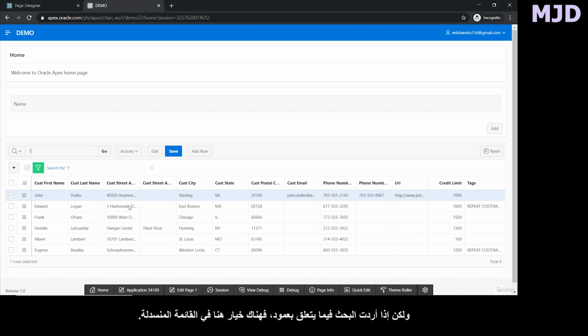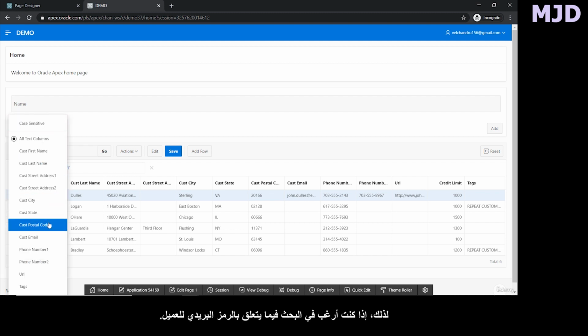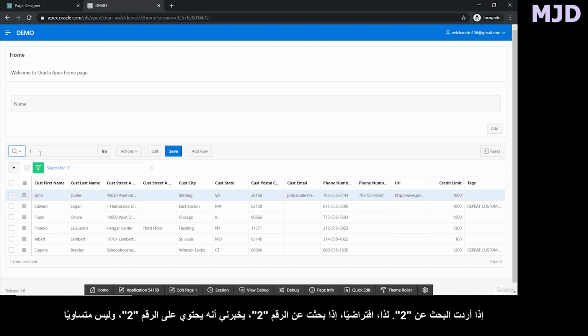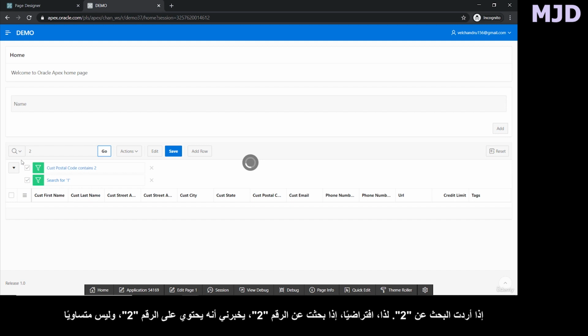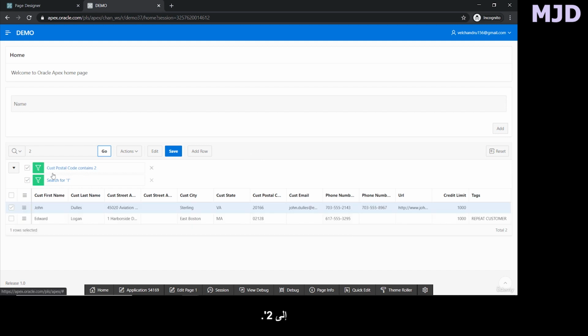But if I want to search with respect to a column, there's an option here in the drop down. For example, if I want to search with respect to the customer postal code and search for 2, by default it tells me that it contains 2, not equal to 2. So whatever contains 2 will be filtered, and this is how the filtering is done. Further filters can be added and a particular view will be added here.